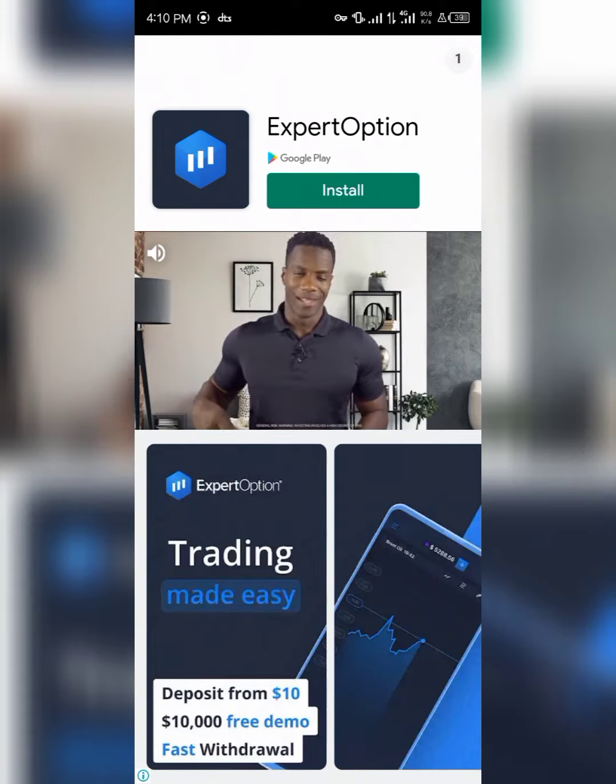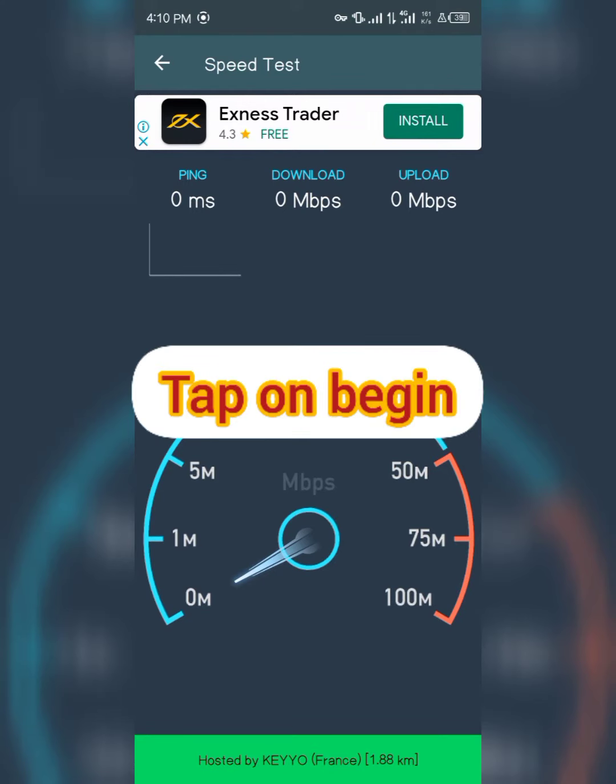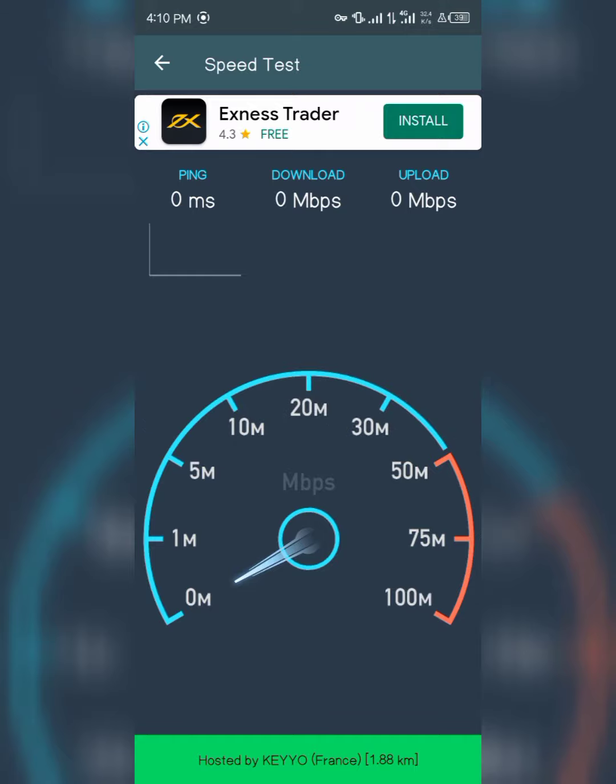Let's wait for the ad. Close the ad. Tap on begin. Give it time before it starts. Boom, boom, boom. It's starting.